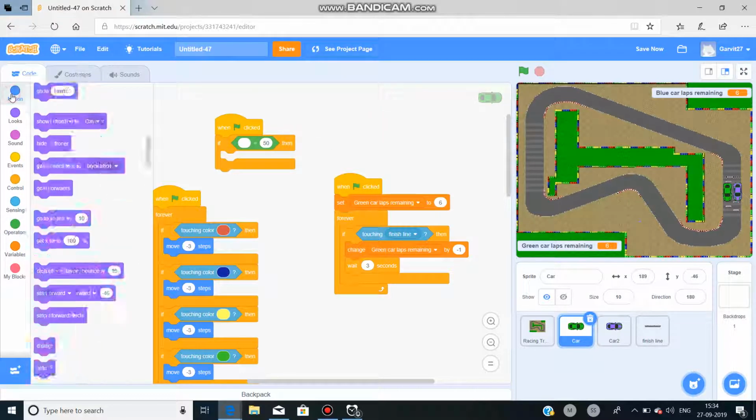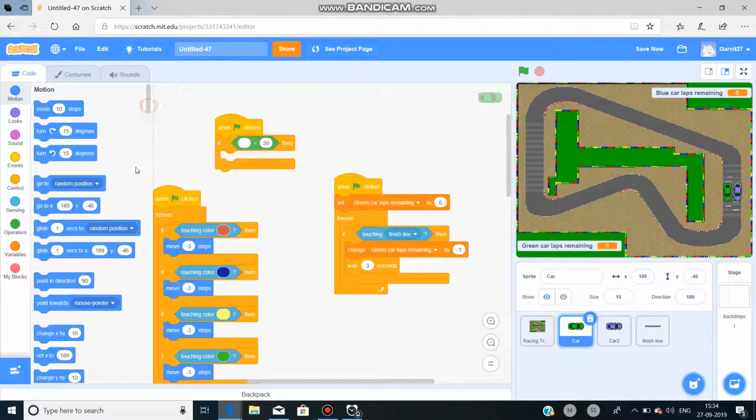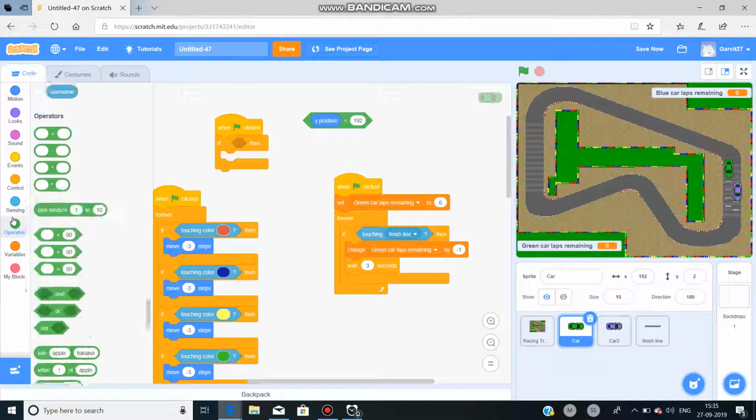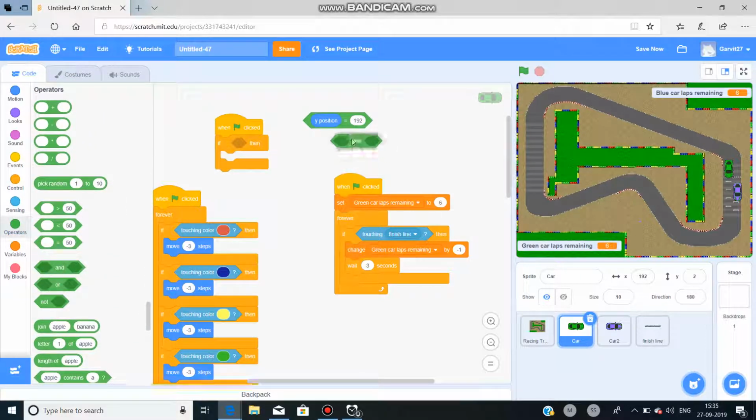And then go to motion, drag out a Y position block. Yeah, Y position block, not equals to 50, but equals to 192. Oh, sorry, drag this out and go to operators again. Drag out an AND block. Oh no, it won't fit in that. So yeah, wait a second. I will clear this matter in the next video.